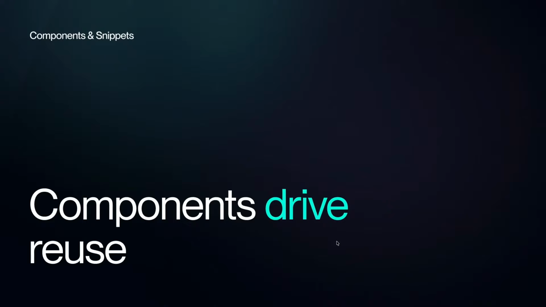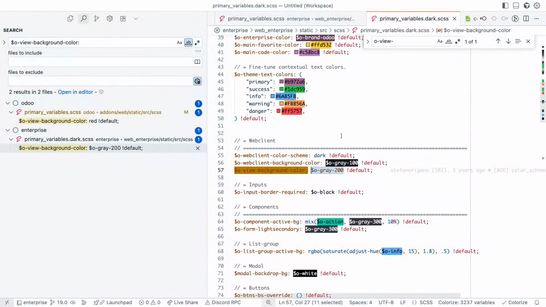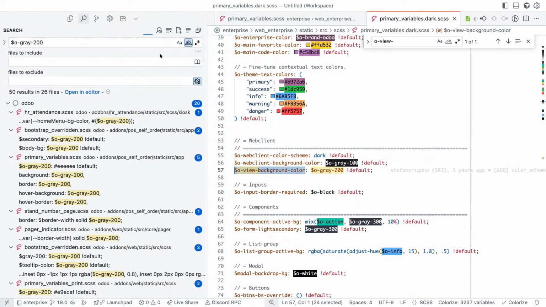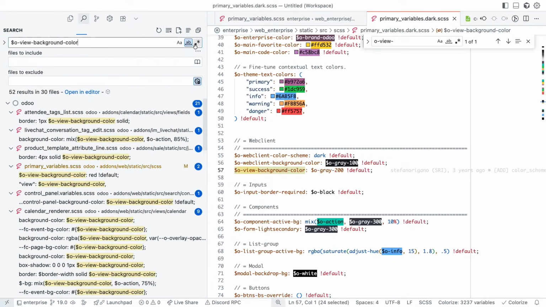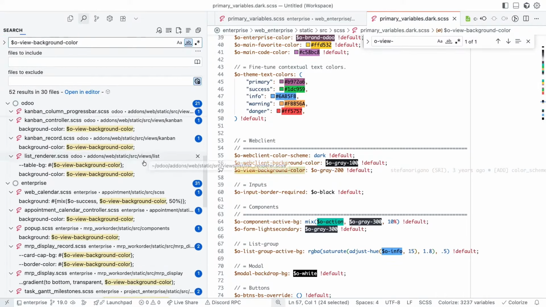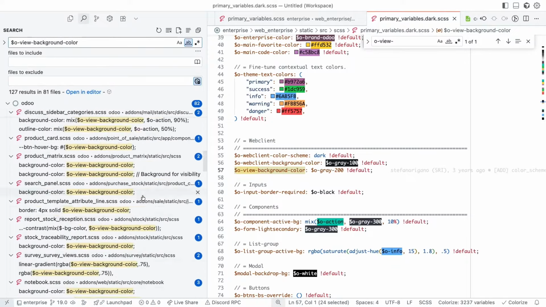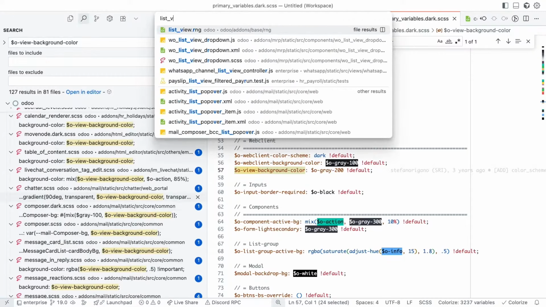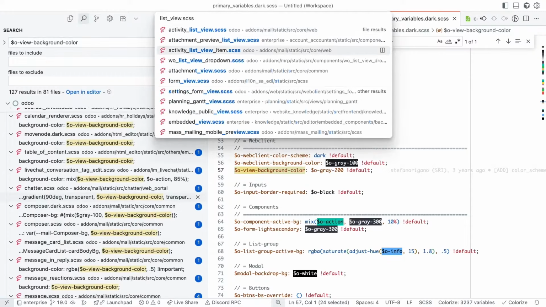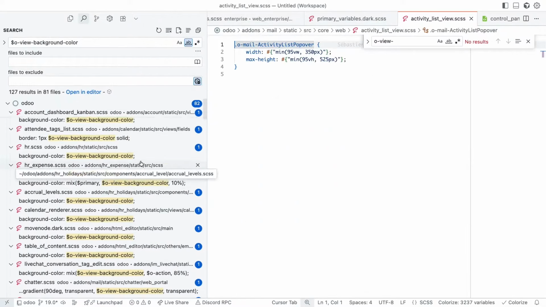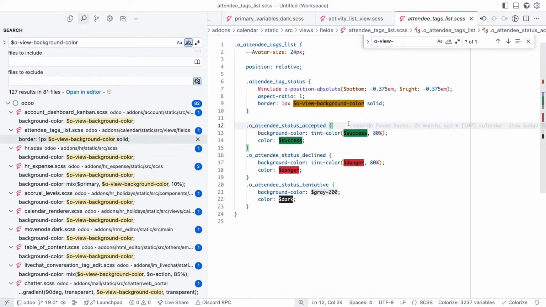Components. So I told you that components reuse variables. Well, we briefly went over it when we checked the use of the view background color, if you remember. So we saw that the Kanban was using it. So we can see here that we have some things that reuse that value. For example, I saw the list view, which is, let's take one randomly. For example, this one.